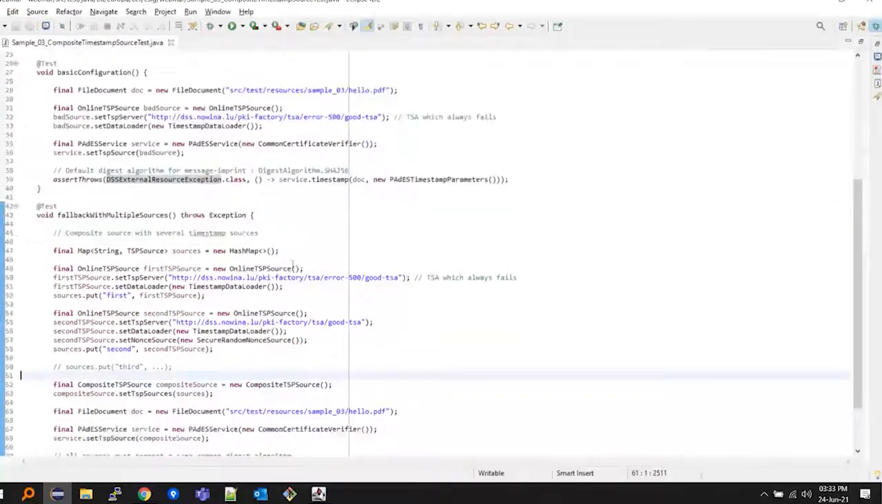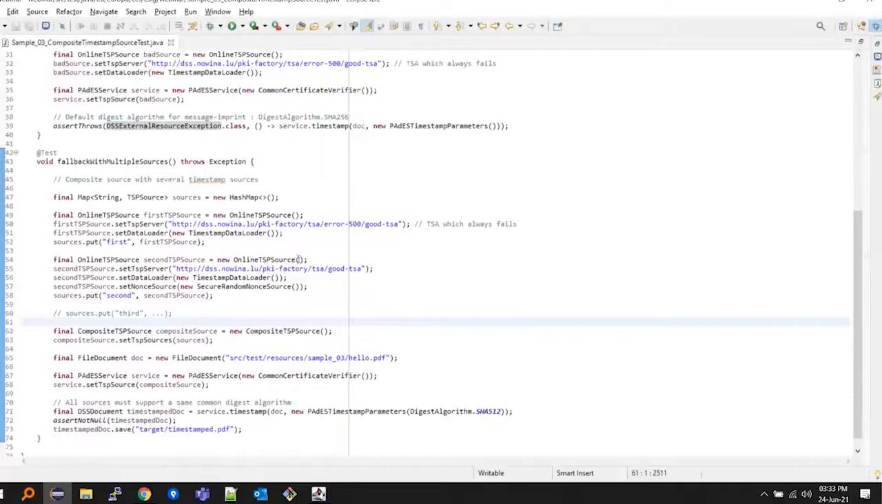In DSS, we offer the possibility to configure more than one TSP source with the composite TSP source. With this object, you will be able to provide a map of several TSP sources. For example, here I configured the first one with the error 500, so this one will fail. And the second one should succeed with a specific configuration. I can configure, for example, to request a nonce for this one, not for the first one.